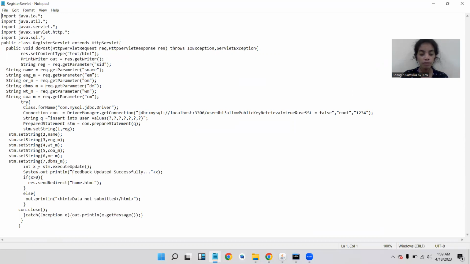If x is greater than 0, we are redirecting the page to home.html. In home.html, I have written that data updated successfully. Otherwise, it prints data not submitted. This is my entire servlet code.